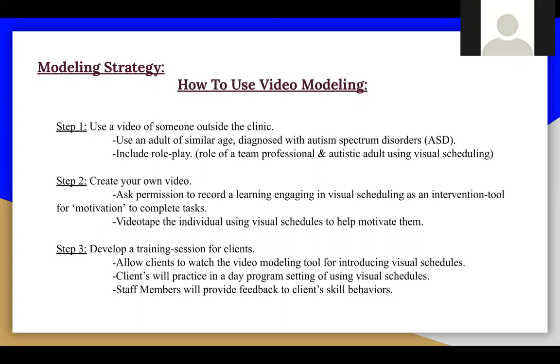A learner engaging in visual scheduling as an intervention tool for motivation to complete tasks. The videotape of the individual using visual schedules to help motivate them. And finally, step number 3, develop a training session for clients. This allows the clients to watch the video modeling tool for introducing visual schedules. And also, clients will practice in a day program setting using visual schedules. Finally, staff members will provide feedback on the client's skills and behavior.